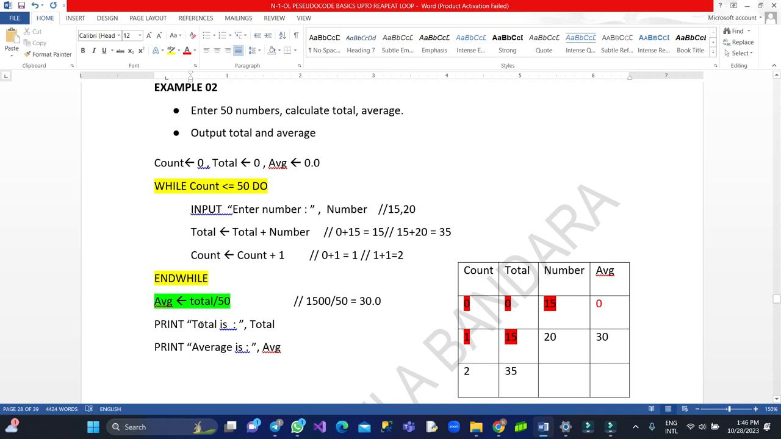At the end of the 50 rounds, we divide the total by 50 and get the average. That average will be assigned to the variable average, and we print the total and average by accessing these variables. Total is total, average is average.